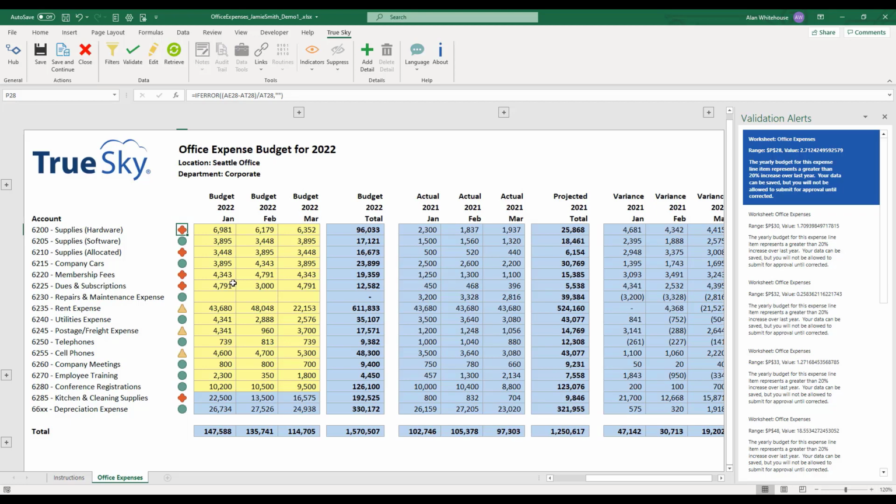Or if you really want to get control of the process, you can actually set the system up such that, hey, if you've got reds on the board, you can't even submit for approval because you're so far out of bounds that your numbers are going to get rejected anyhow, and you're just wasting everybody's time. So again, that's the validations function. And again, it's really helping you get control over your budgeting process, reducing the amount of time with all that back and forth trying to get to your target numbers, and improving the quality of your numbers at the end of the day.